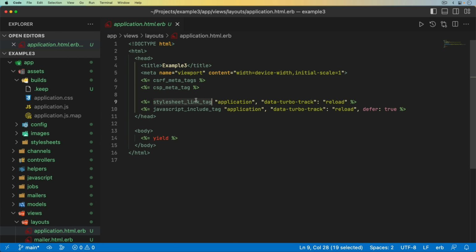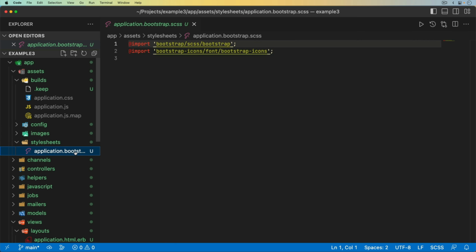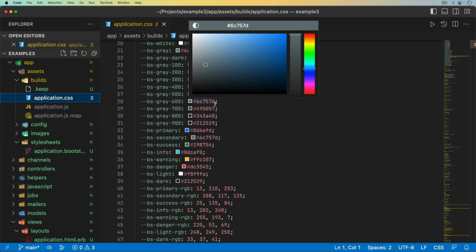However, now this stylesheet link tag application is now referencing this built one, even though under the app assets stylesheets, we had this application.bootstrap.sass file. This is just importing in our Bootstrap Sass files, and then Sass is getting compiled down into the application.css.